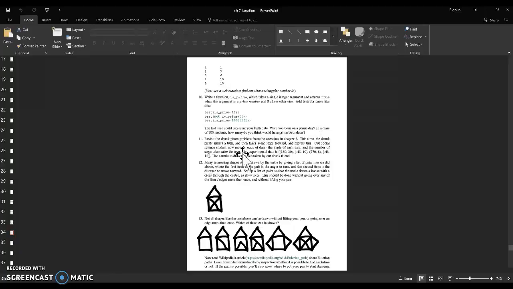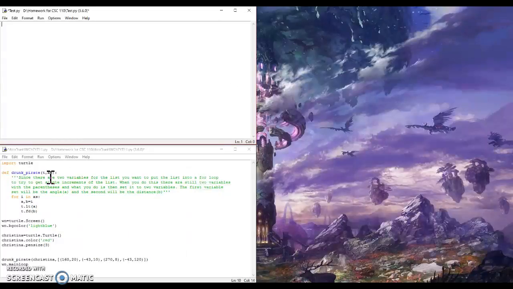Because it says, our social science student now records pairs of data, the angle of each turn, and the number of steps taken after the turn. So you would assume that the angle is first, and the distance is second. What I'm going to have to use here is a for loop as well as a list variable. And that list variable will be my XS.